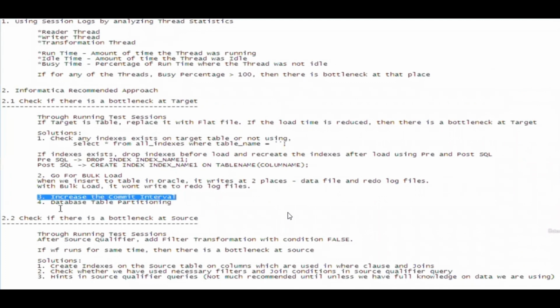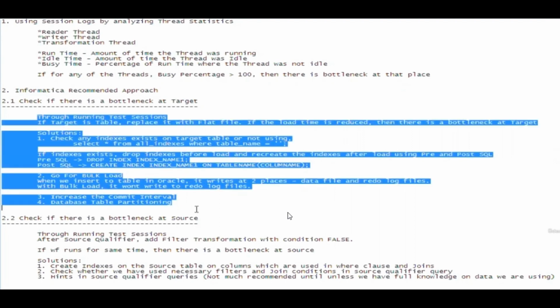Increase the commit interval. Still, if there are any issues, the last thing you can perform is database table partitioning. At the Oracle database level, on the target table where you are inserting the data, you can perform partitioning. There are different types of partitioning available in Oracle. So you can do the partitioning at the database table level, not at the Informatica level. Even this will improve the performance. So these are the different solutions we have in case there are any bottlenecks at the target.